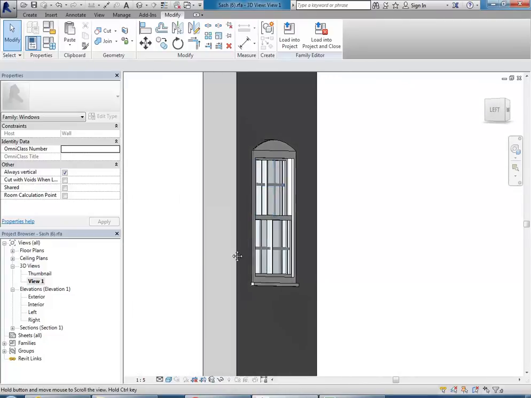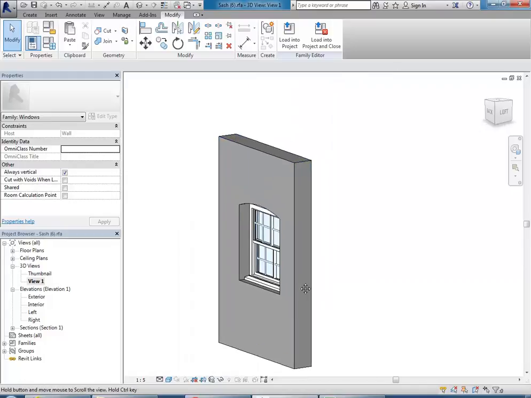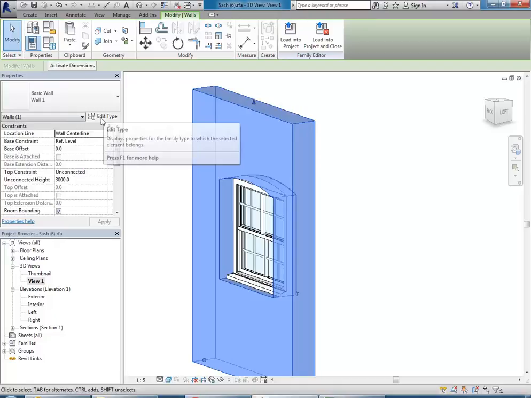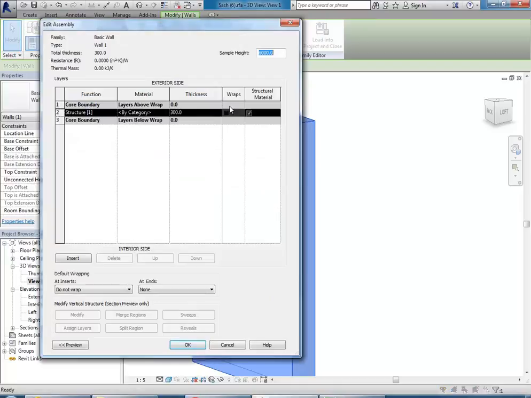Okay, so notice there the window's going a bit too far through the wall, but our walls are a bit thicker than that, so I can select the wall and edit the type, edit that, and then make it, let's try 400.